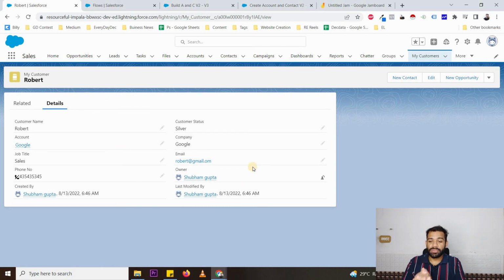So this is the use case. By creating this customer object, we can automatically create account and contact by using flows. I hope I explained that well.